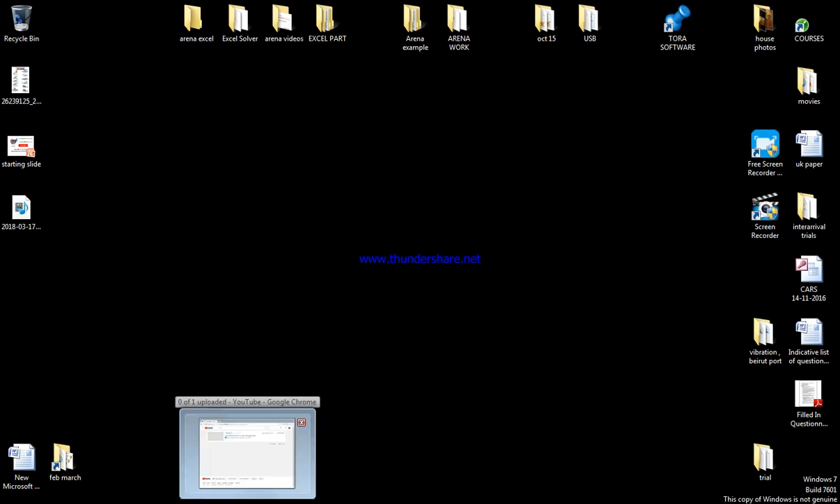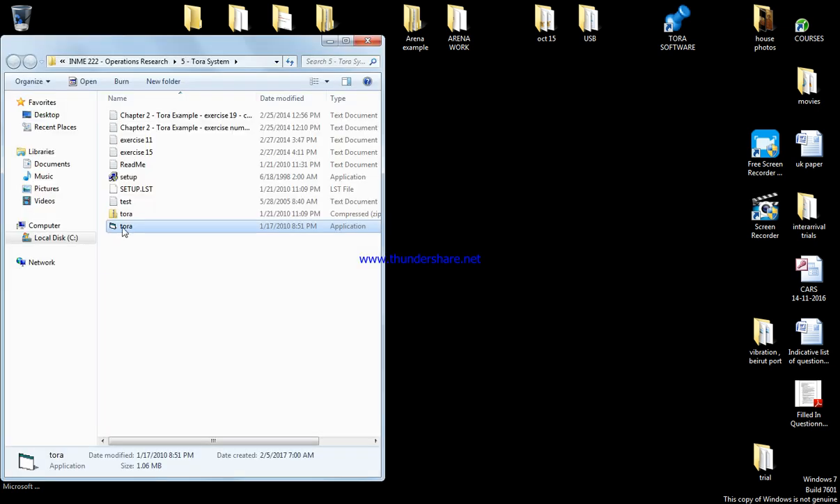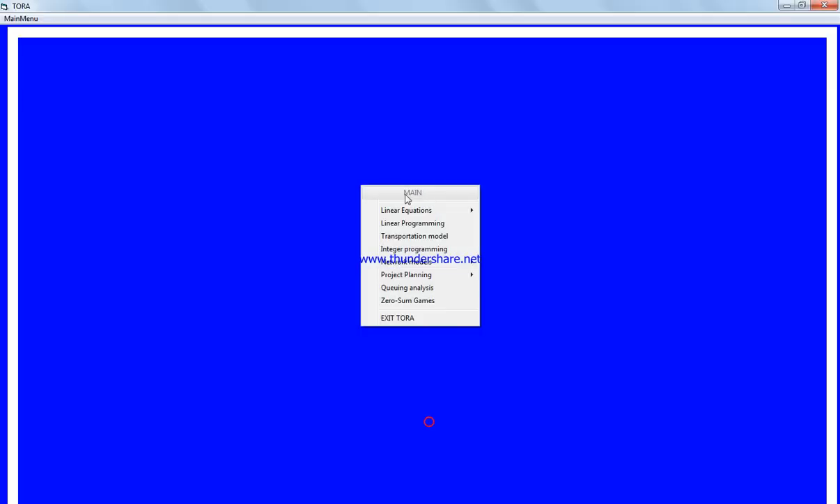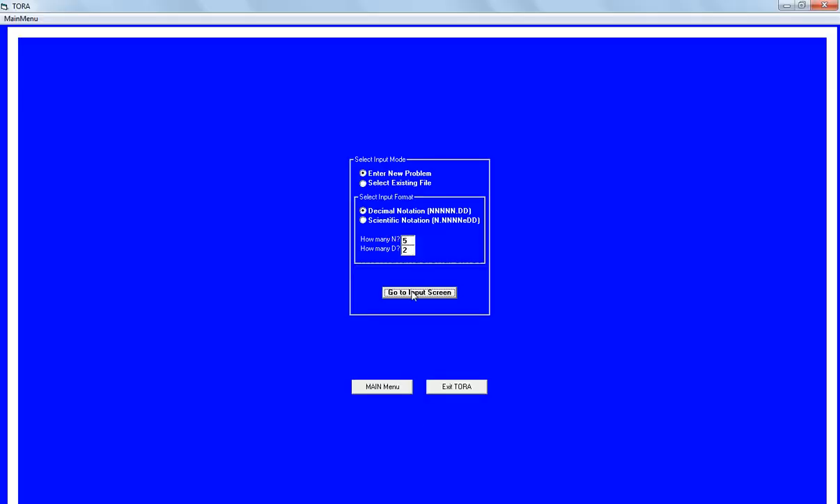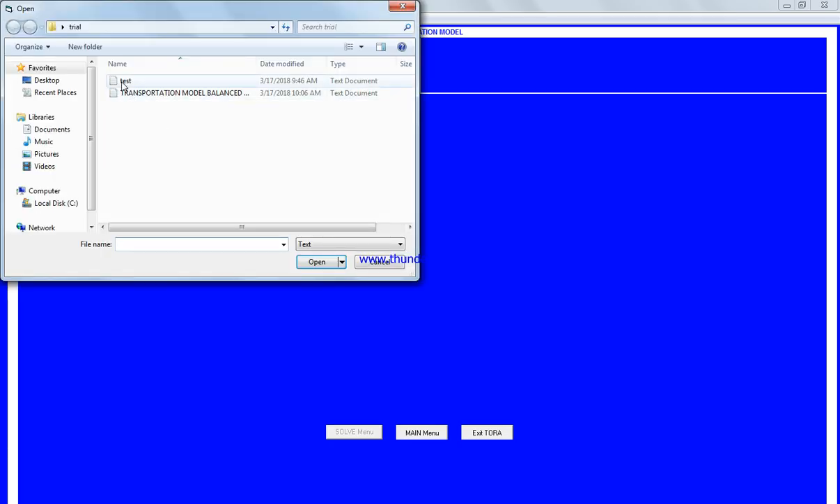Now we're gonna do the transportation model unbalanced system using Tora software. But before we start, you have to go through the video, the link available in the description, for the balanced system. So we go to Tora, transportation model, select existing file because we already saved the data.